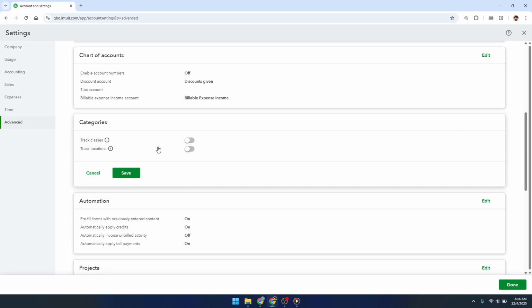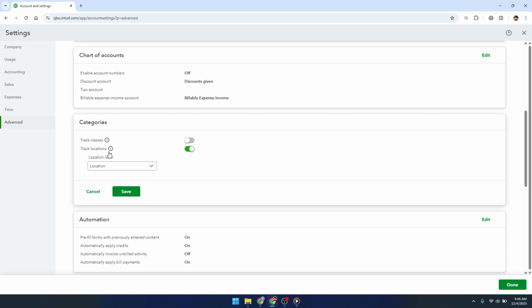You'll see an option that says Track Locations. Check that box to turn location tracking on, then click Save to apply the change.